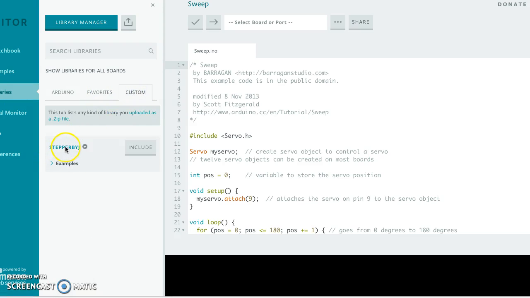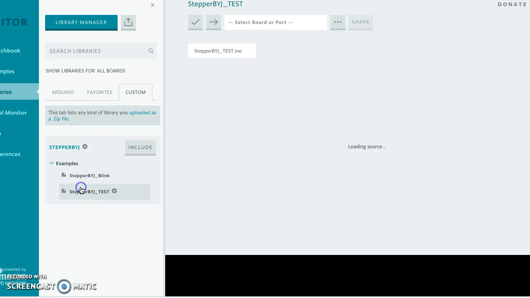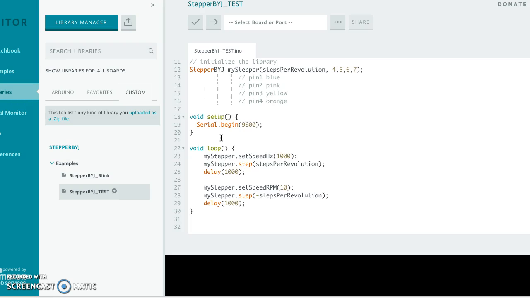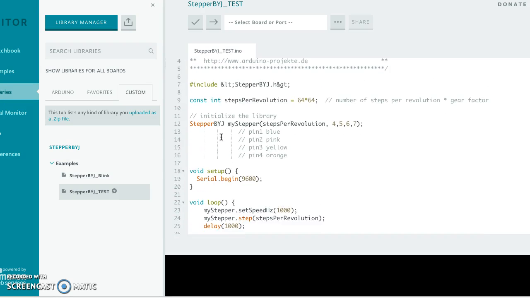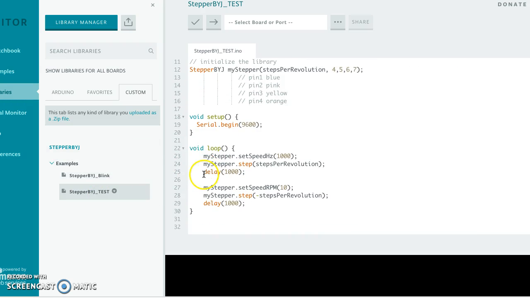Okay, this particular library is called Stepper BYJ. Here we have some examples of it. In this one there's two. This is actually an older version of it that I'd written, or that I had modified, I suppose. And so yours will look slightly different. The blink one won't be there.